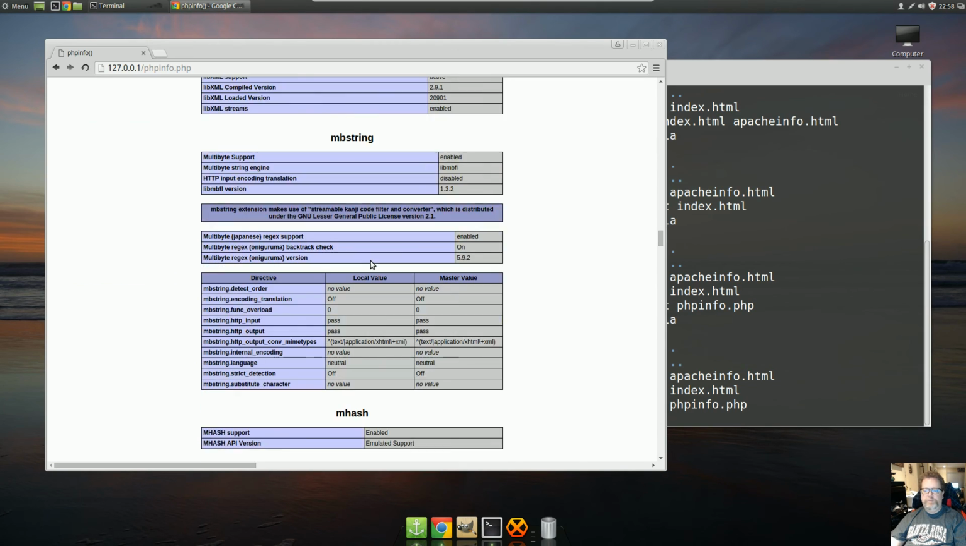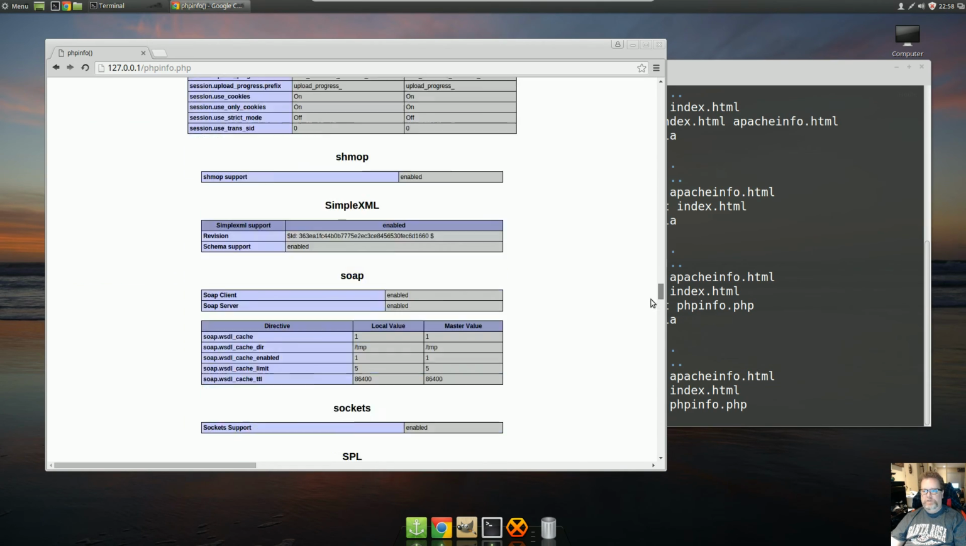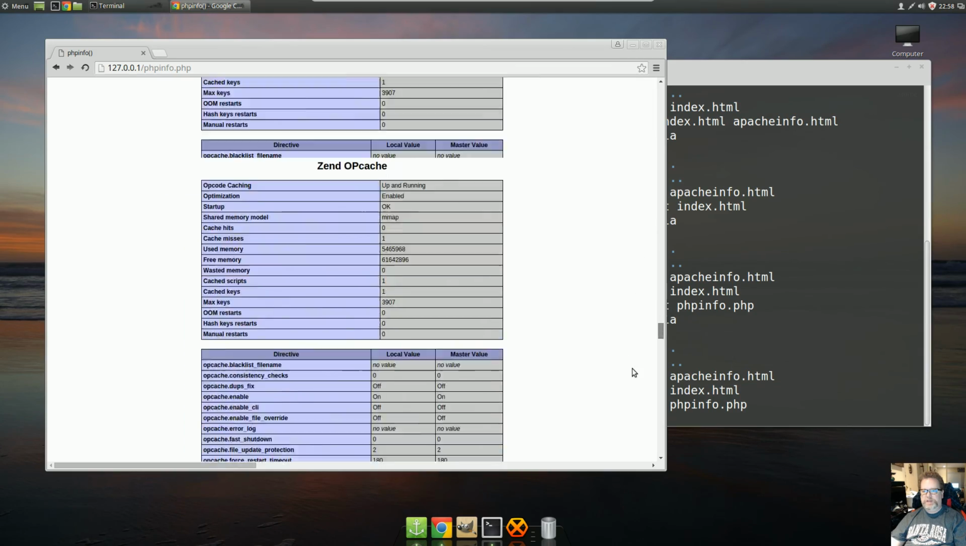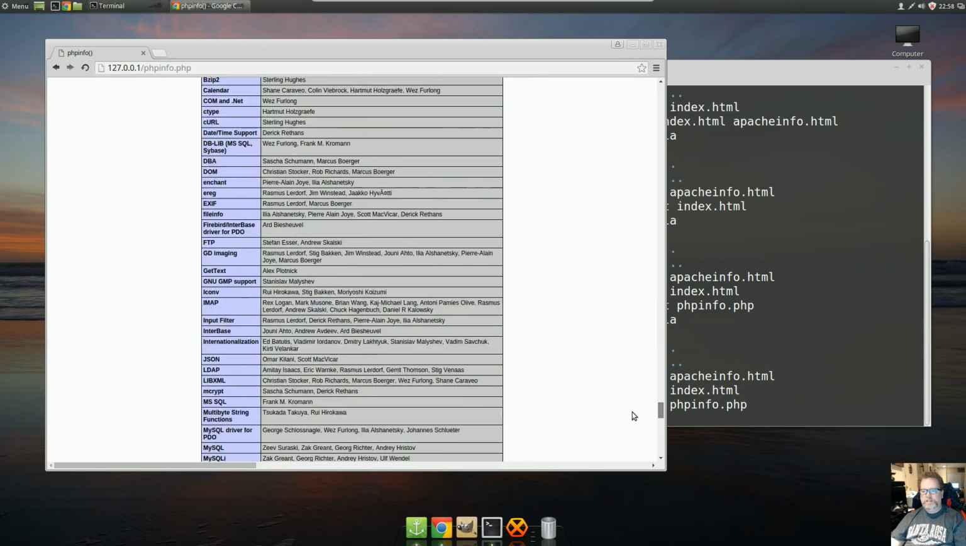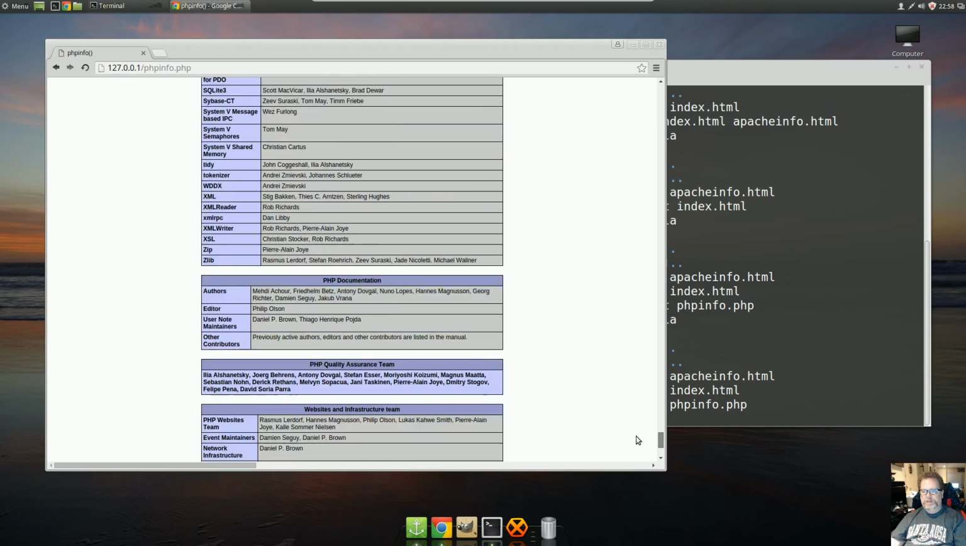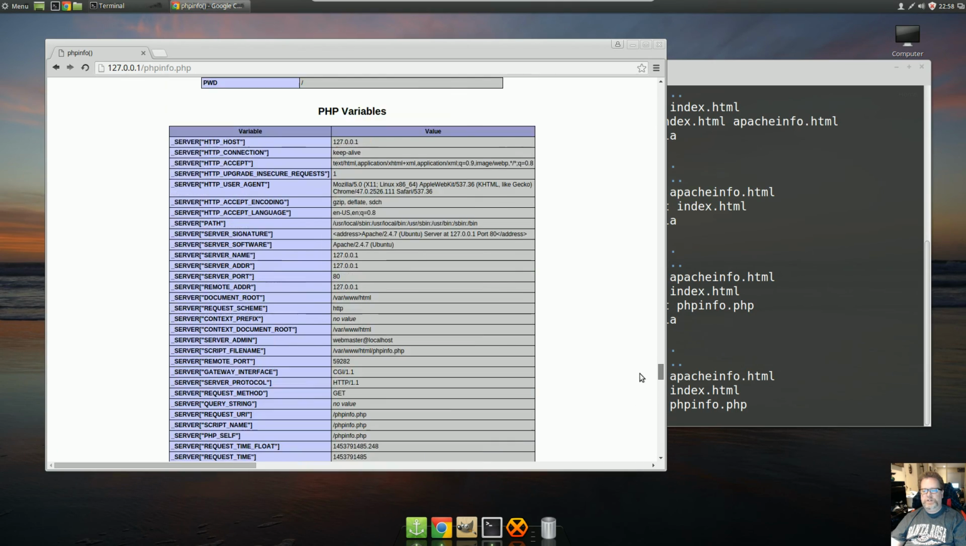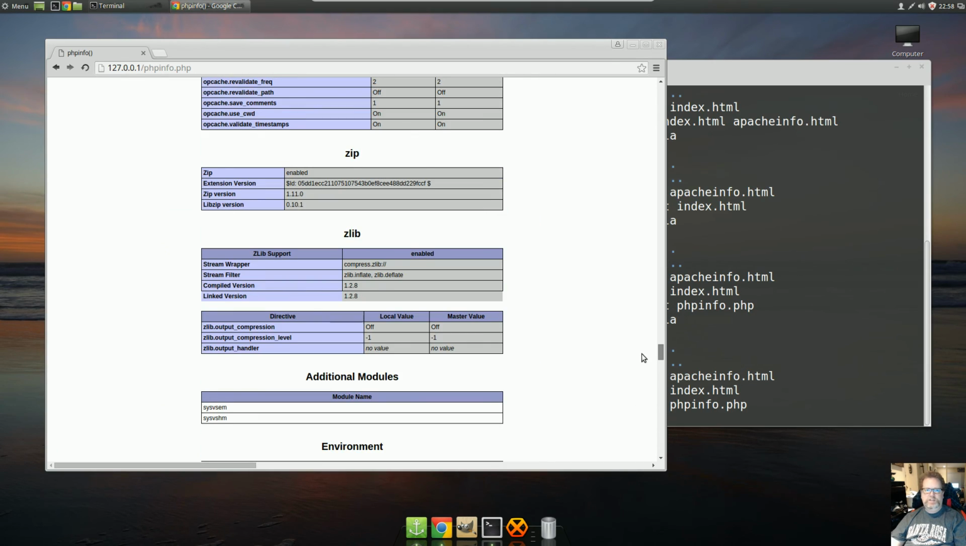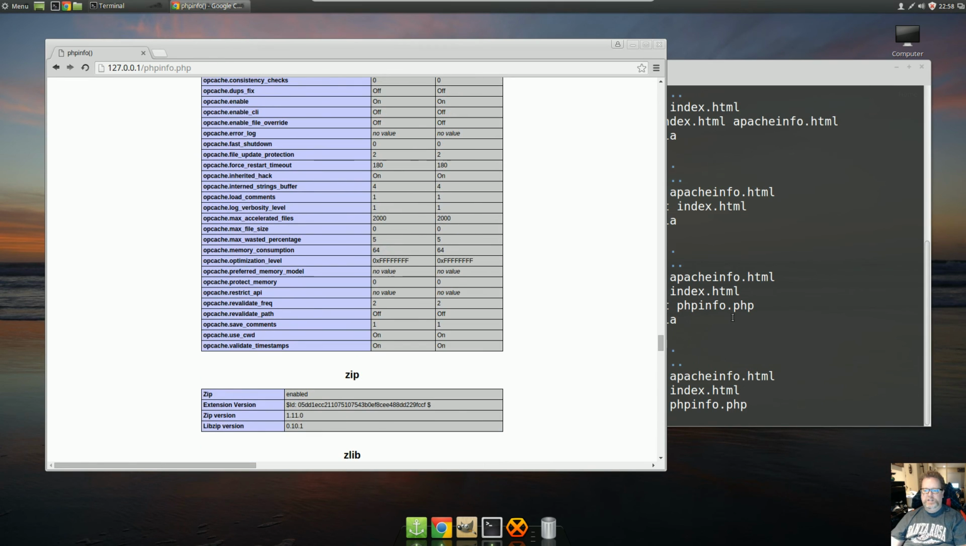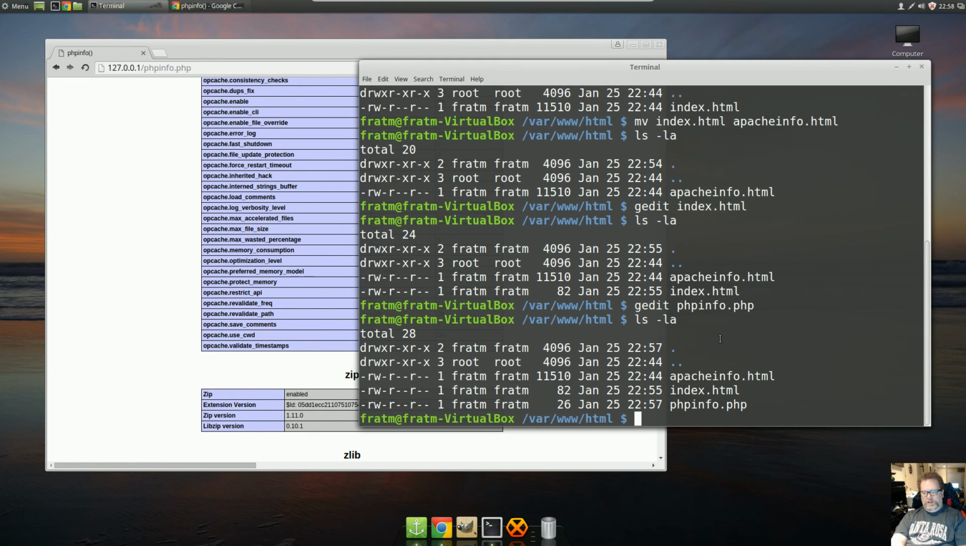A lot of information here. It might seem a little overwhelming the first time you look at this, but in the long run, this information becomes quite useful when you're developing software using PHP and Apache. So there you have it, the very basics of a LAMP stack.